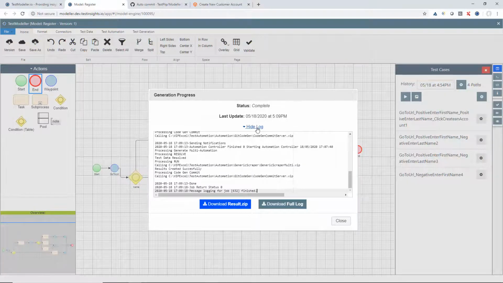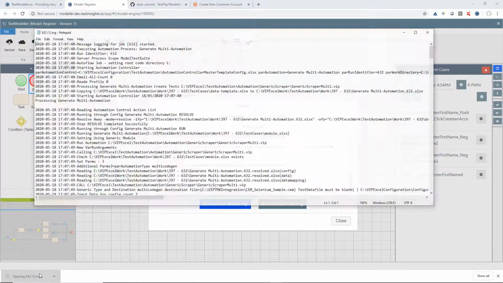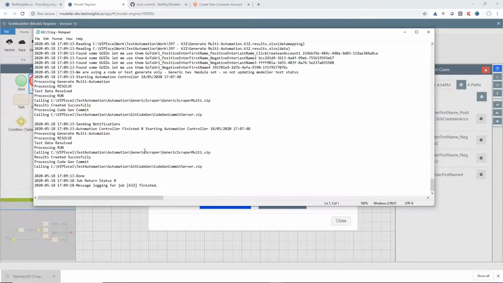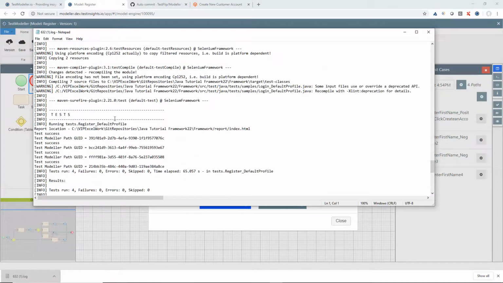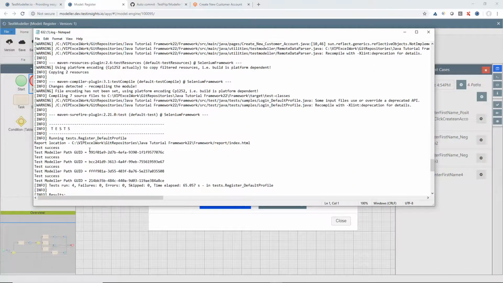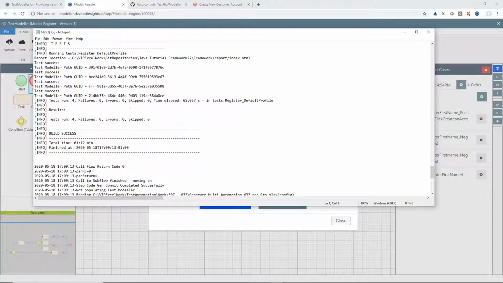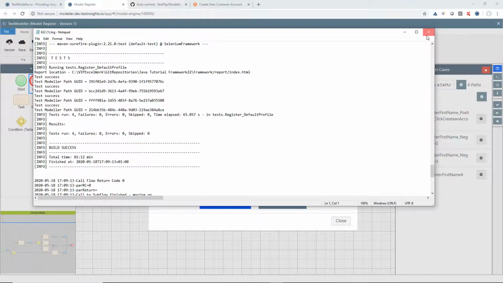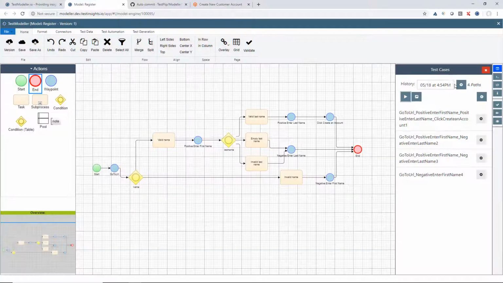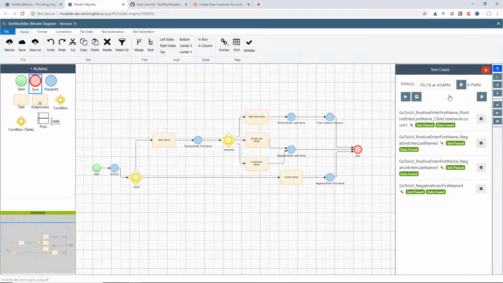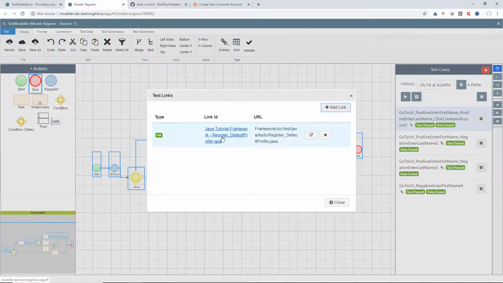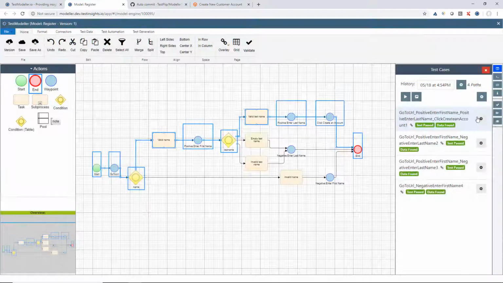So our task is now complete here. We can download the full log and see any compilation messages that were included. So here we'll see the output of our Maven build and the test cases that were run, which is very useful for debugging purposes. We can also close this now and do a refresh on the test suite, and we'll see our run results have been synchronized up. And we've also got some links here to let us know where these have been pushed inside our Git repository.